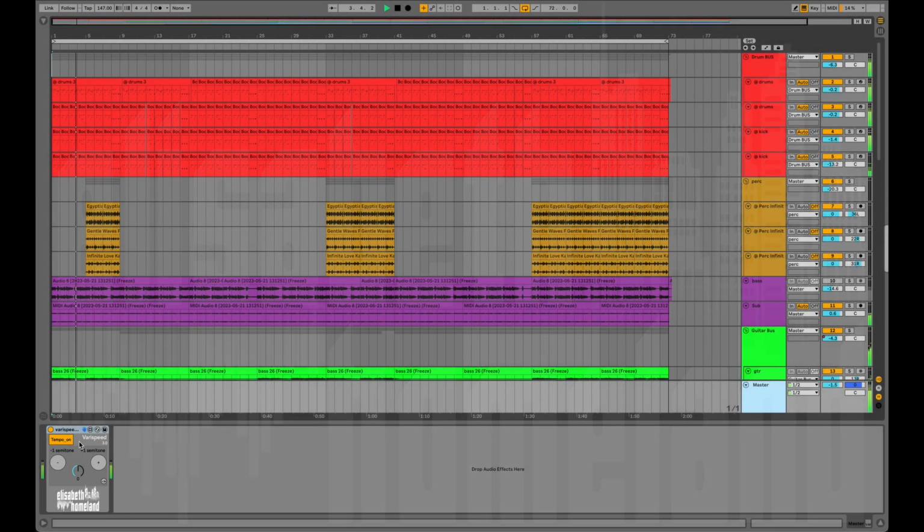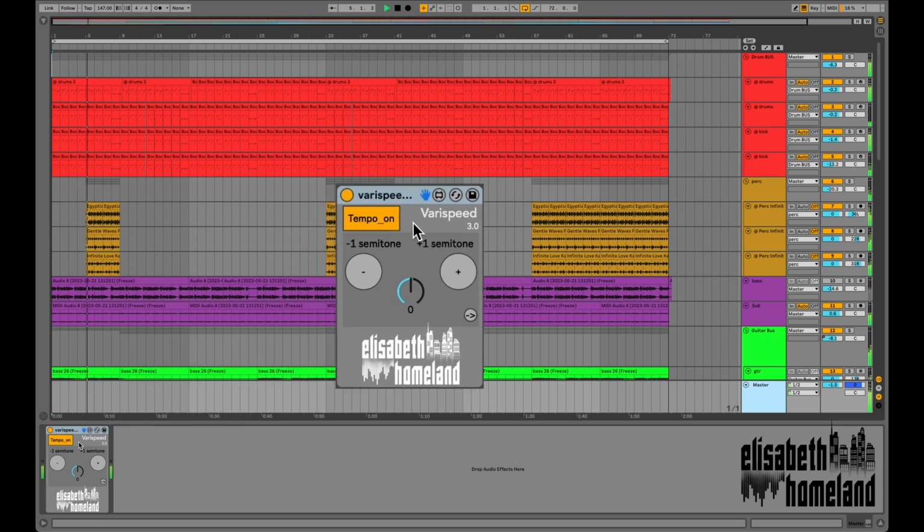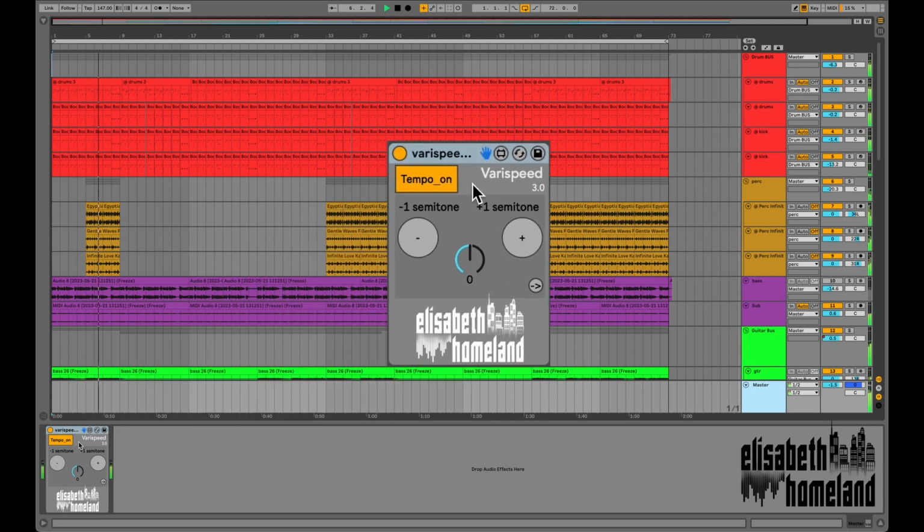Varispeed 3 is a Max for Live device that transposes your whole project like a tape recorder. Just simply turn the main knob, or press the button, and all of your MIDI and audio clips and your Simpler devices that are in slicing mode will get transposed.